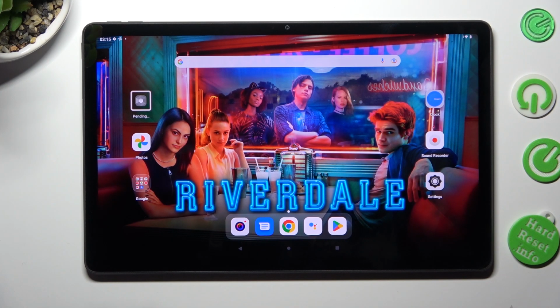Hi! In front of me is LENOVO Tab P11 Gen 2, and today I would like to show you how you can add audio or video files to text message on this device.